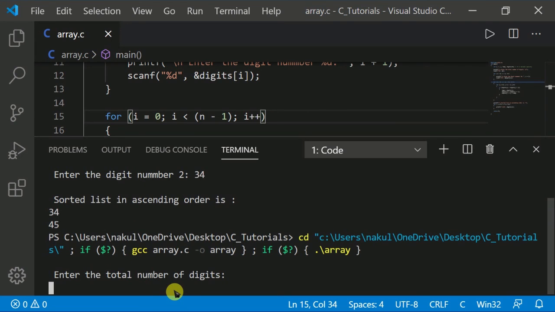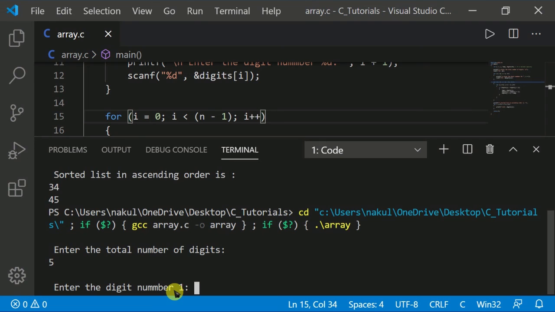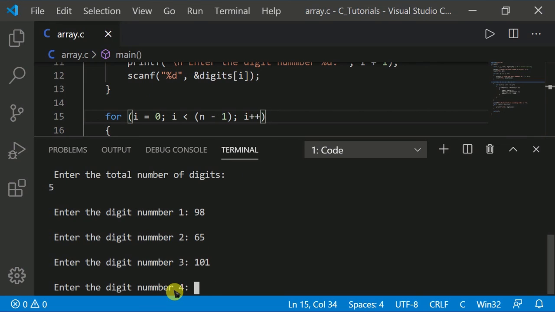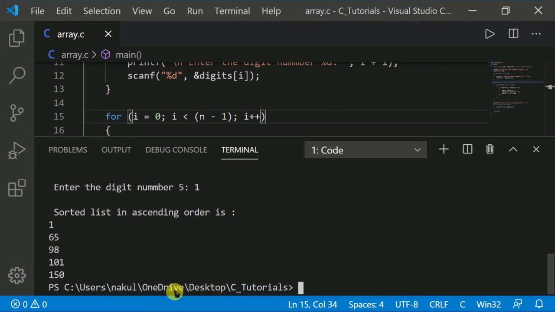It will ask for the digits. Now I will enter 5, so I have to enter 5 digits. The first is 98, second is 65, then 101, then 150, and the last is 1. Now you can see all the digits that you have entered.